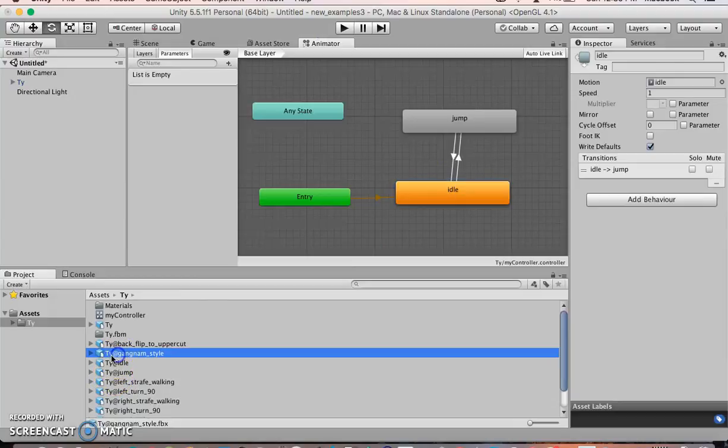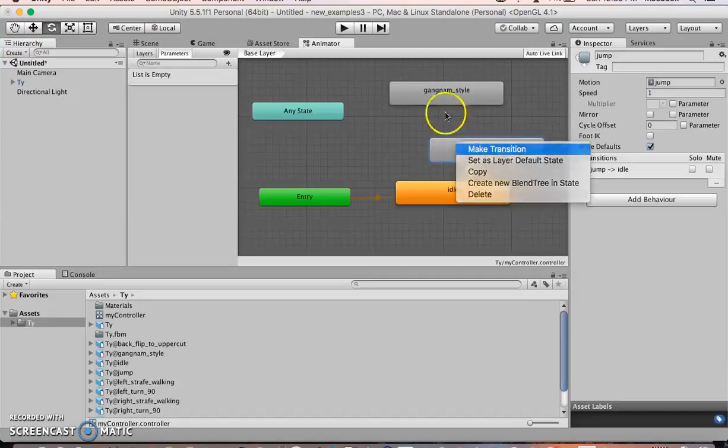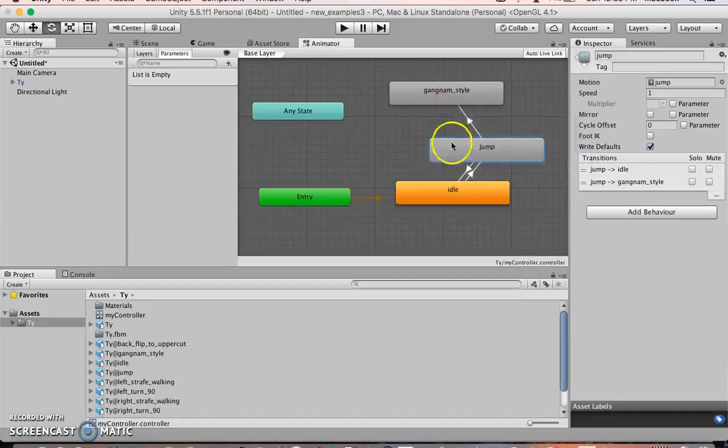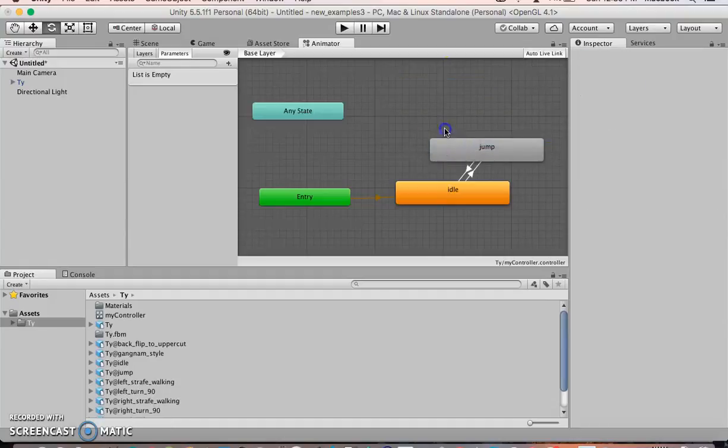So then you can just do all your other animations and you can connect them up. So you could do right click, make transition, right click, and do down. So you can do a series of different animations. I'm just going to delete that one.